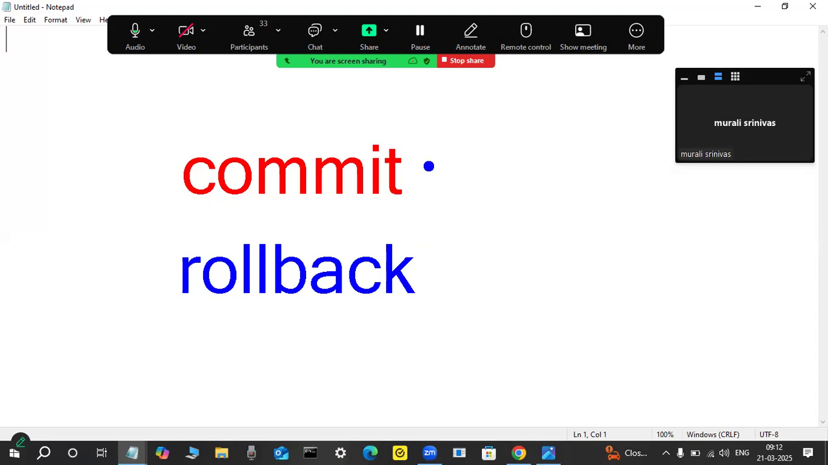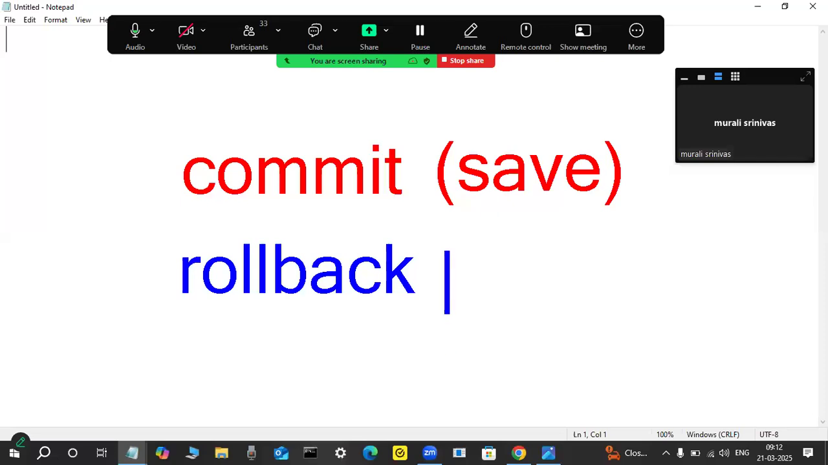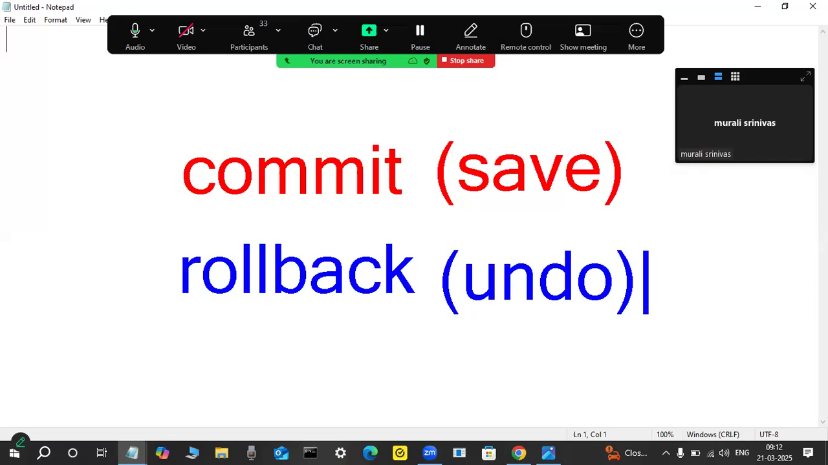Commit, everyone knows. Yes, very good. Anybody tell me? In database terminology, commit means save. What is save? Today you will understand. Save the transactions. Now rollback is the same as on the Windows side. Control Z is there, no, that is undo. Undo the transactions from memory. How do you understand this?